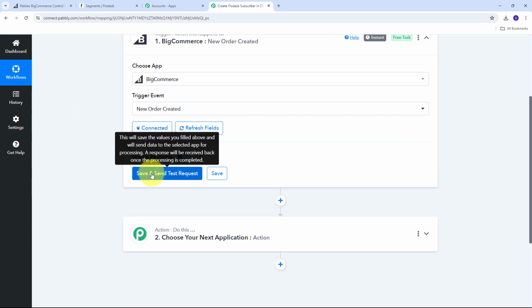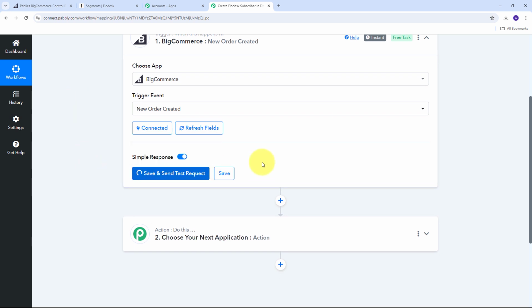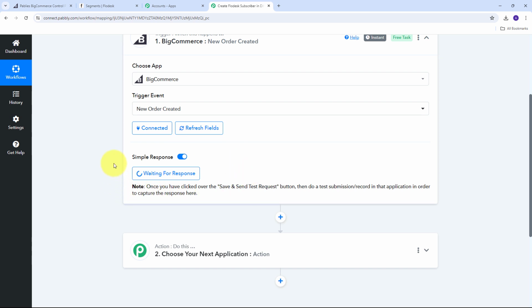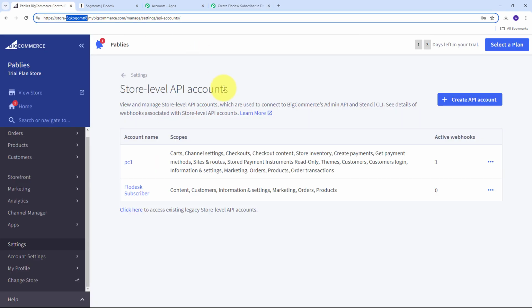Now I need to click on the save and send test request button. And here we can see it is waiting for response. So how am I going to get this response? For that, I need to create a new order. So for creating a new order in my BigCommerce store, I need to take you back to BigCommerce. And here I'm going to open my store.